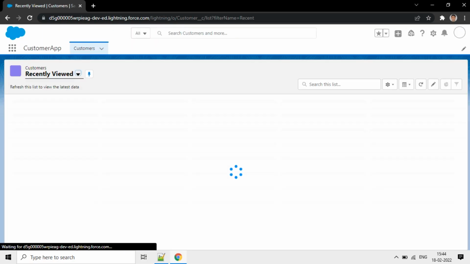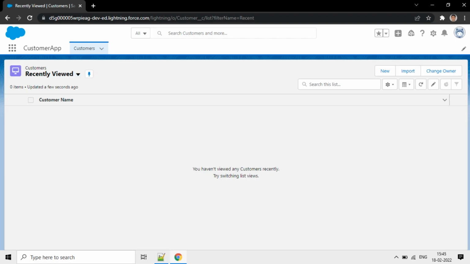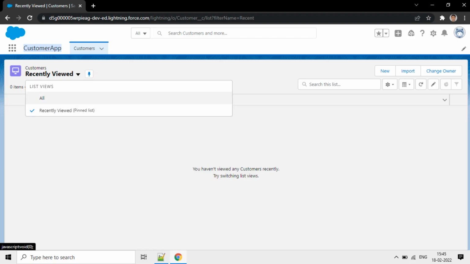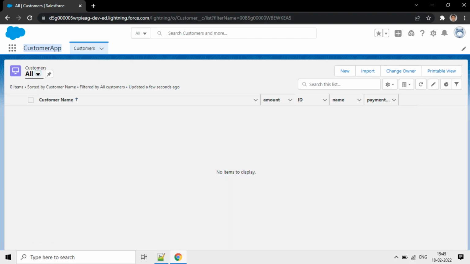The page is loaded with this customer app. You can see the customer app is loaded and its associated objects. Now this customer tab is visible. We added this customers tab to this customer app, that is visible now. If you click here and select all, it will display all the fields in this object. See here, customer name, amount, ID, name and payment. Currently there are no values here, so it's showing only blank here.